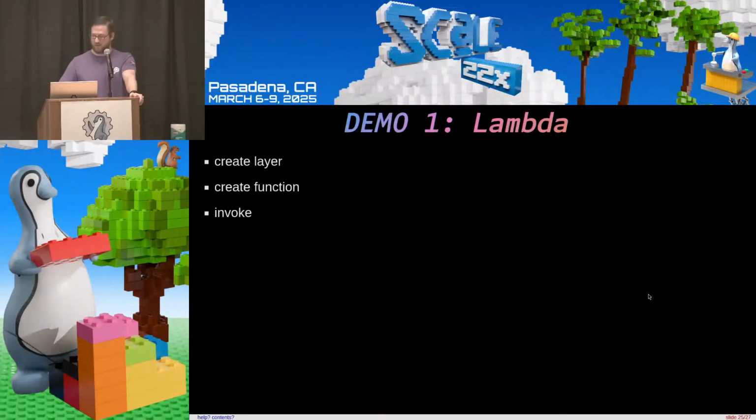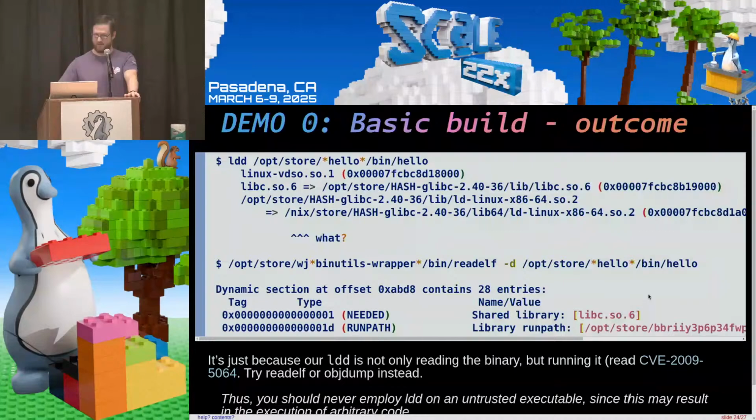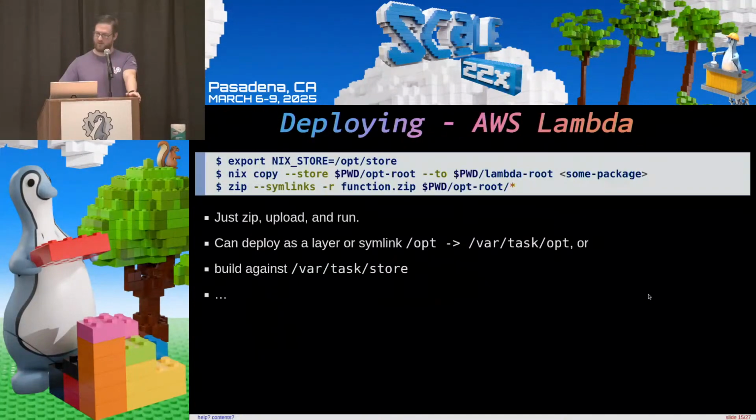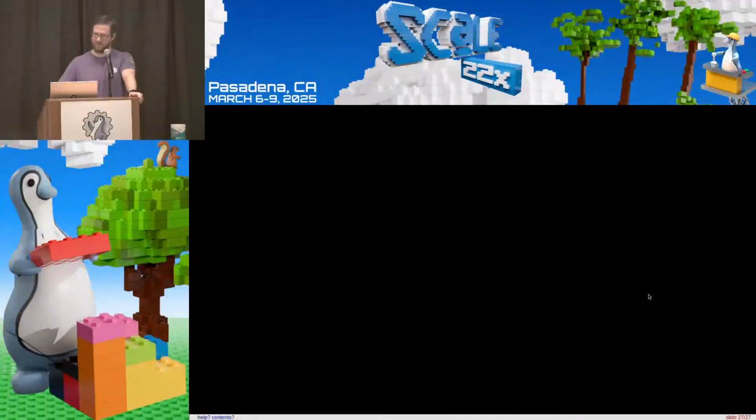So I could do the Lambda. I don't think I'm doing the Lambda demo, but basically it's that example I showed earlier. You just copy the thing into its own root, and then you zip that up and send that to AWS Lambda, and AWS Lambda takes care of it. I could show you a makefile that does that, but I don't know how helpful that would be for anything else.